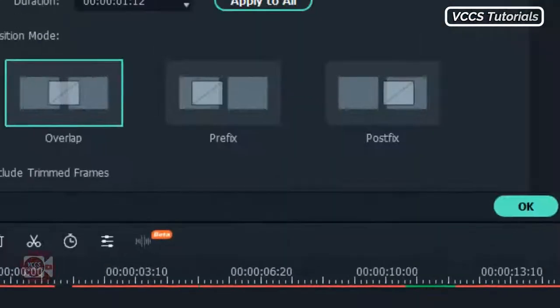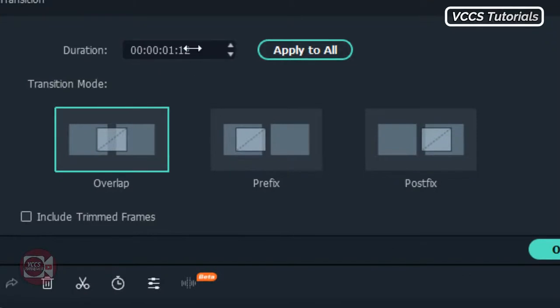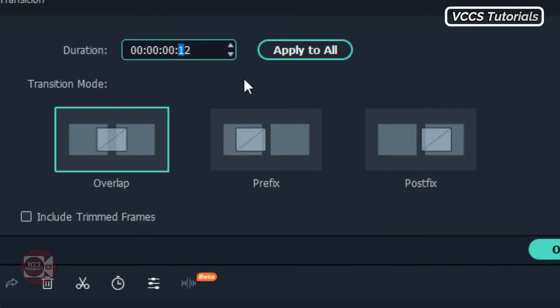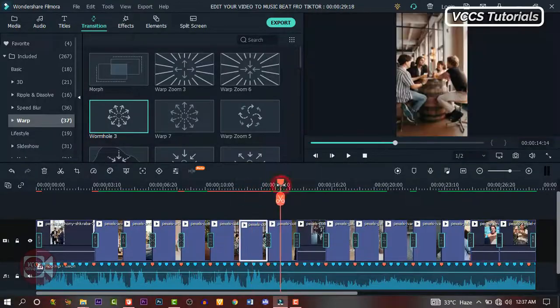Alright, let's double click on one of the transition, then go to setting. Let's reduce the duration. We don't want it to be too long, so click on that and reduce the duration. And if you want it to apply to all the other transition, all you need to do is to click apply to all, and it will apply to all the other transition automatically.